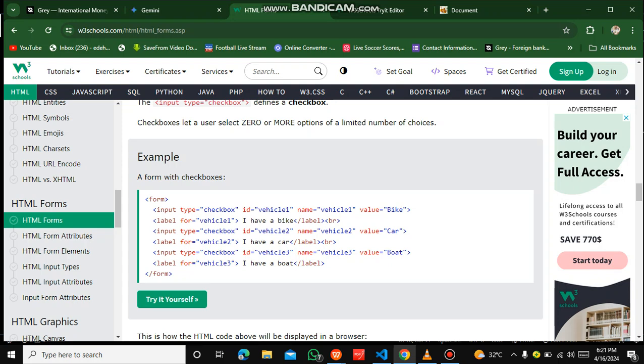Now remember what I told you, when you are using radio button, you are making only one selection, and when you are making only one selection, you are going to give all of them the same name. But when you are working with checkbox, it means you are making multiple selections, and when you are making multiple selections, you are going to give all of them different names. Do you understand? Now the value, you can give a value. This one is bike, this one is car, this one is boat.